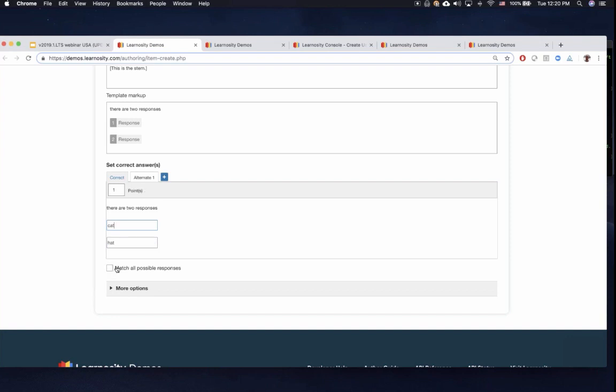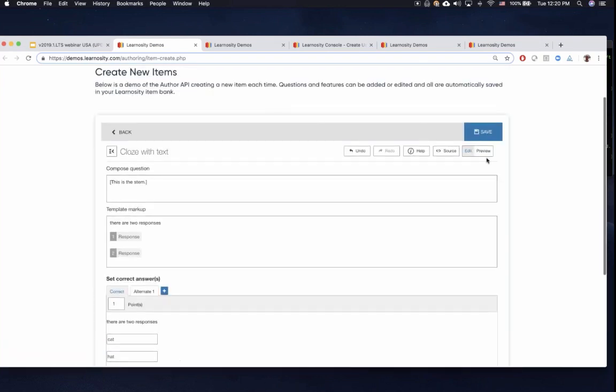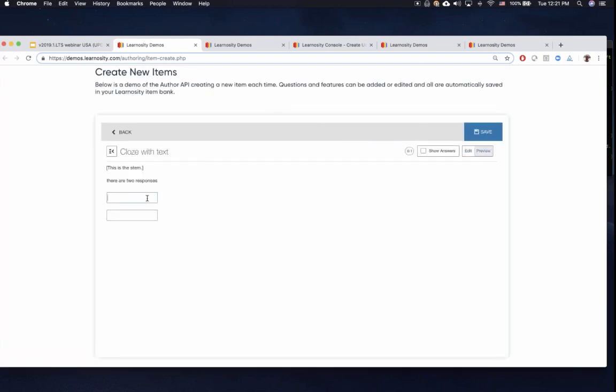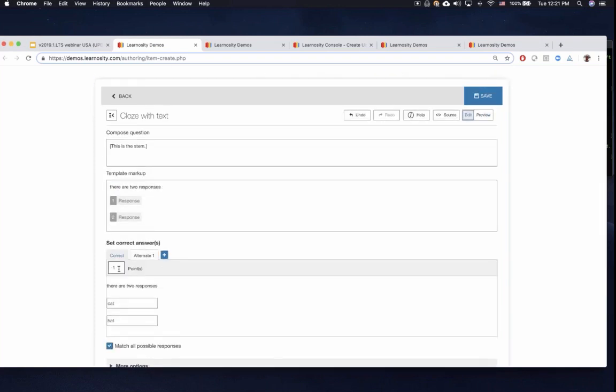Instead, what we've added now is this match all possible responses box here. So if I tick this, what this means is that I will now be able to give, for instance, cat as the first answer and bowl as the second answer, and still be able to get full marks as it's scoring across all of the possible responses there. In this case, it will take the score from the primary correct answer and use that across all the rest of them.